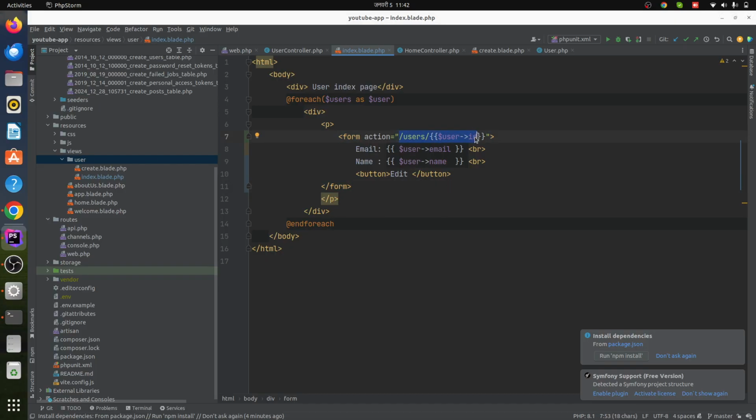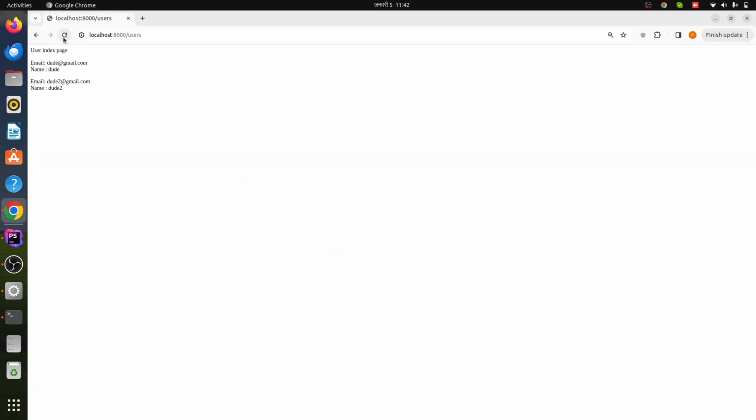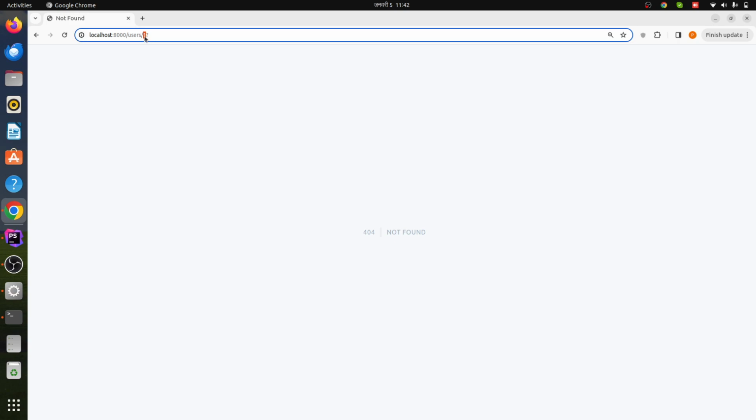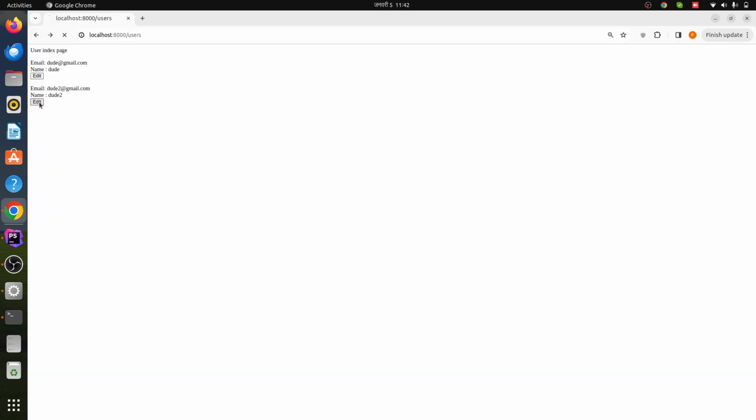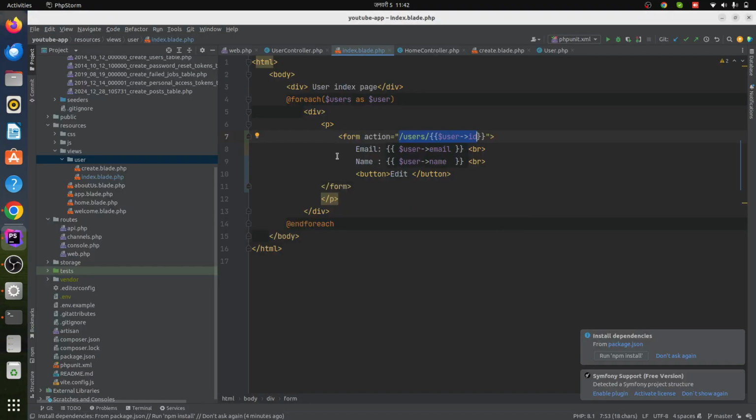So let's go to this browser and let me click on this refresh. If I click on this edit button, it will give us ID1. The ID here is dynamic, right? So now if we click on edit of the second user, it will give us the ID2. Now we need to have a route for this URL, right?